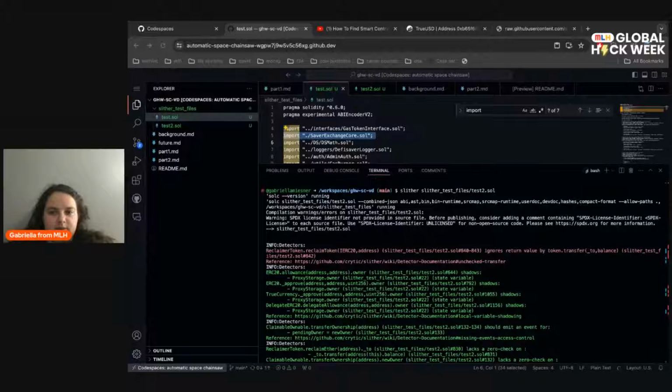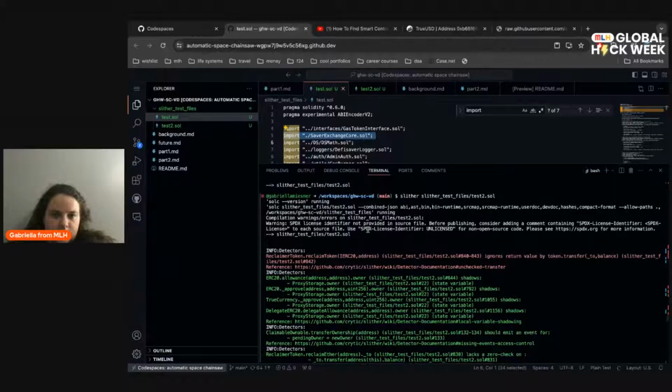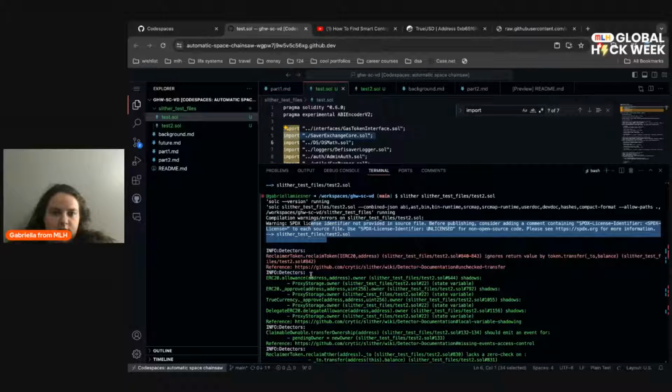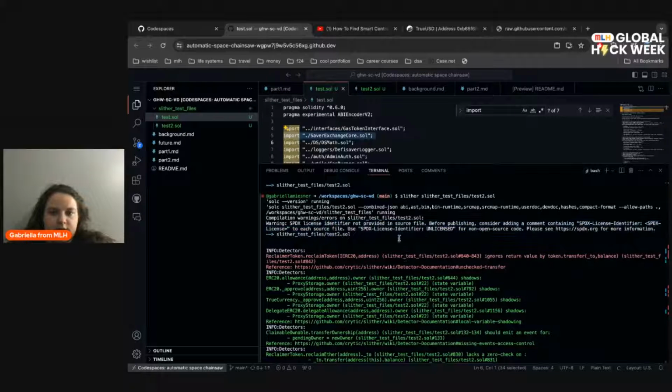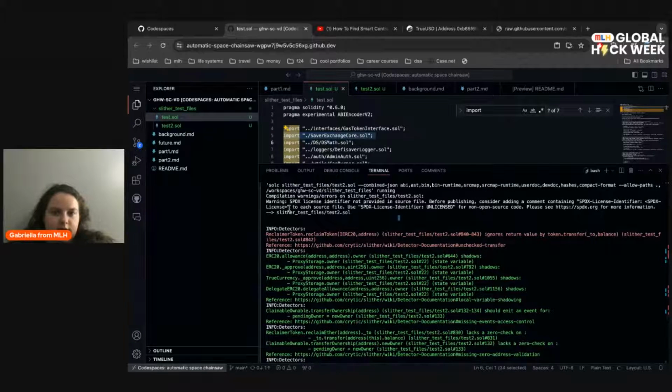But here we have this. So we have this warning that the SPDX license identifier is not provided in the source file. Okay, so we have our detectors.